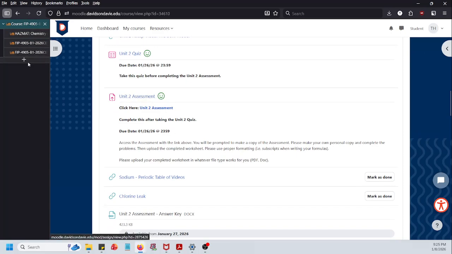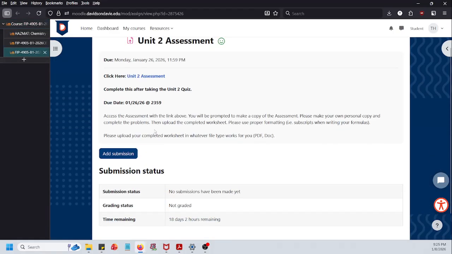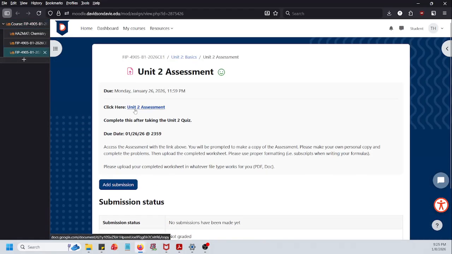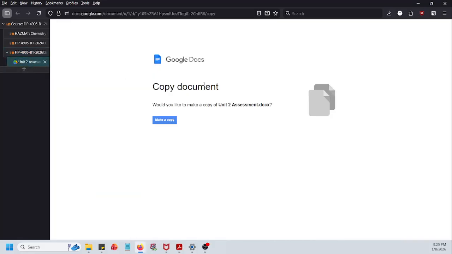Now, the assessment, if I click here, it's going to pull up here, okay? And what happens is I can go here to Unit 2 assessment, open that up, and it's going to ask if I want to make a copy. You do want to make a copy. That's going to be your own individual copy. So if your name's John Doe, you can click Unit 2 Assessment, make a copy. It's going to ask you to name it, okay? You can name it Unit 2 Assessment - Doe, okay? That's the easiest way to be able to name that.